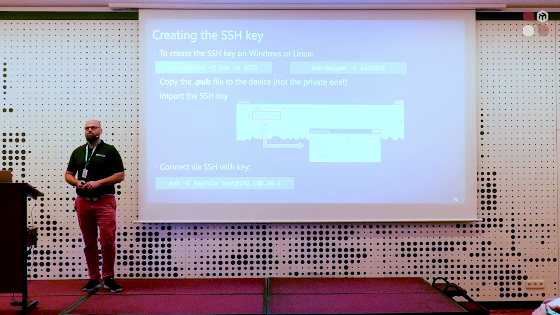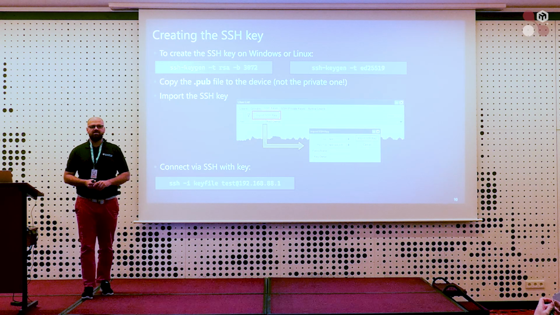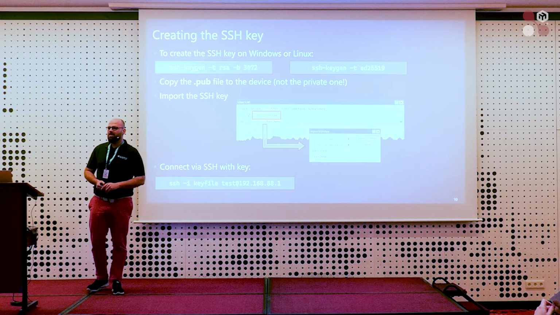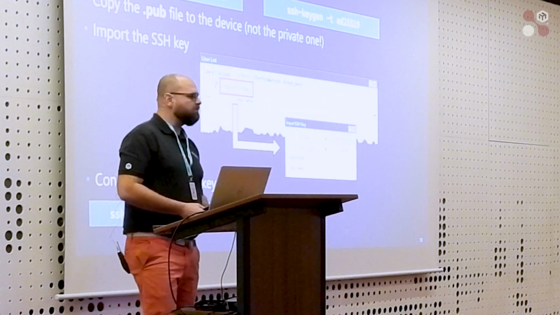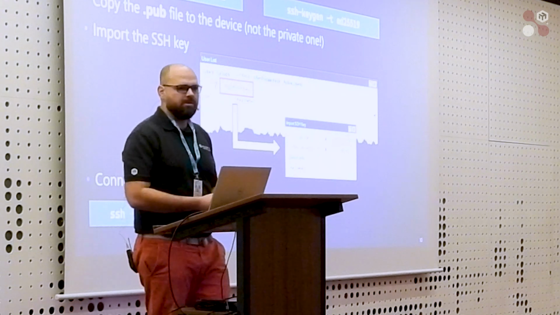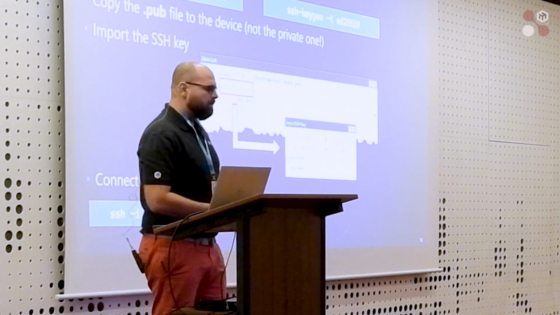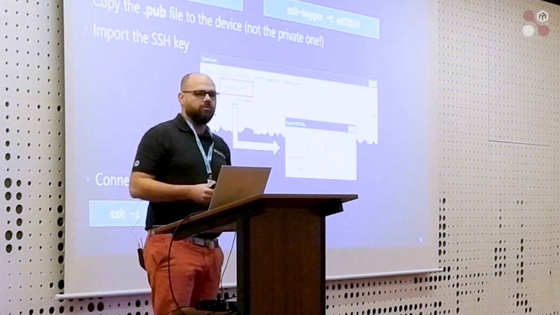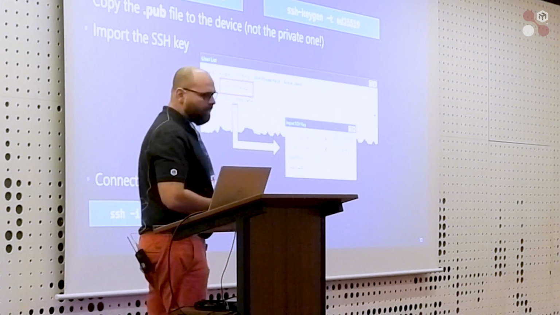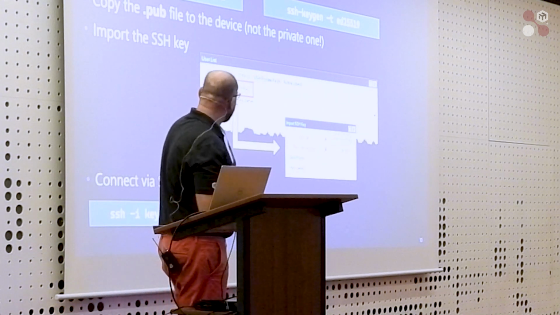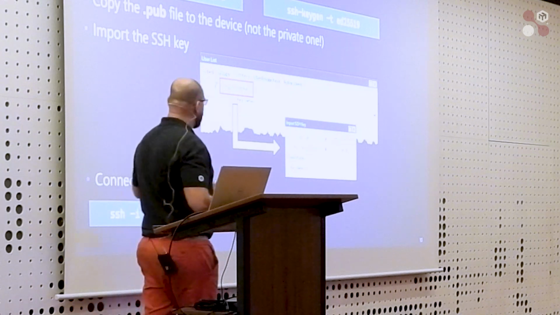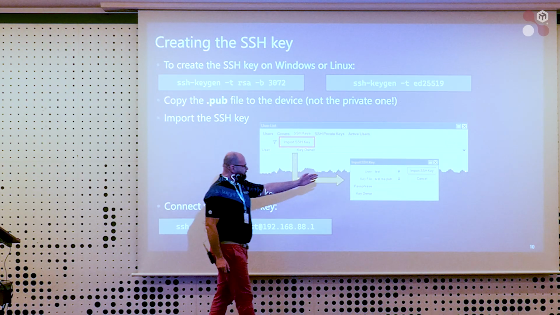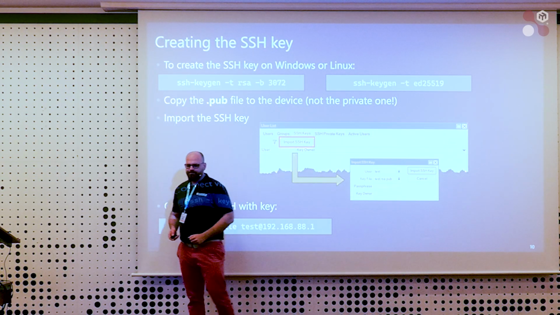So if you want to generate SSH keys for your colleagues, for your users, don't do that on your machine. You have exposed the private key to some other machine. Generate the keys on their side and just take the public key. You don't need to have the private key at all. And then you go to RouterOS and import the SSH key. First, you need to create a user, of course. You import the SSH key to that particular user.